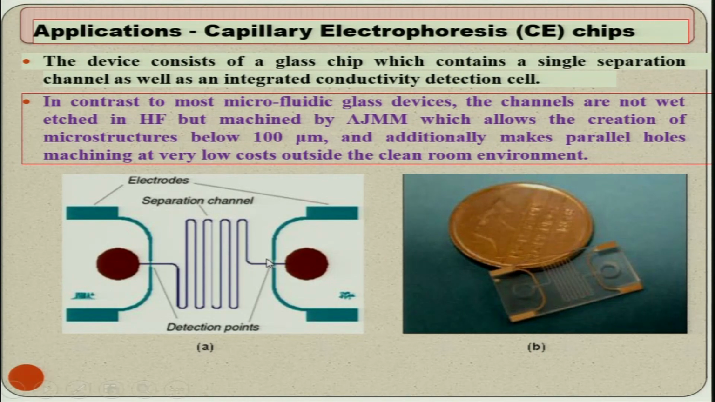So, you can clearly see here this feature made over here. This is the diagram which has been shown over here, but this is the actual one made. These are the electrodes you can see over here, and these are the two holes that have been made over here, and these are the separation channels that have been fabricated with the help of abrasive jet micromachining on the glass. You can see the size, these are all micron size features over here, and this is the coin with the help of which it is being compared.